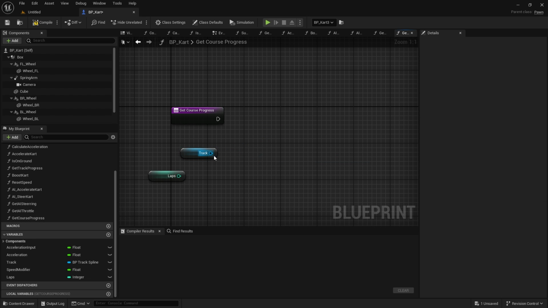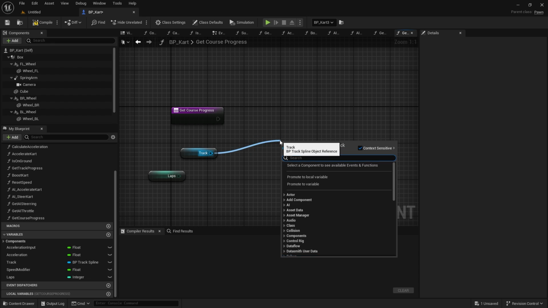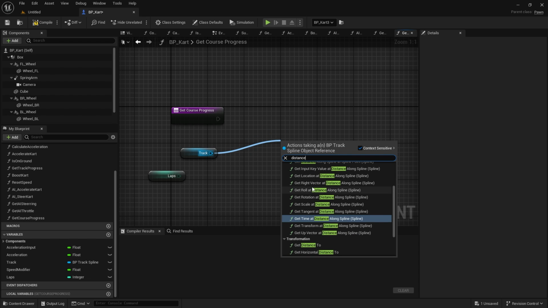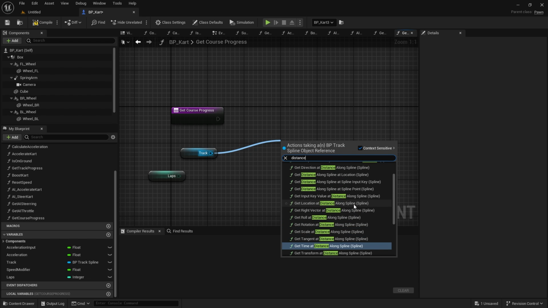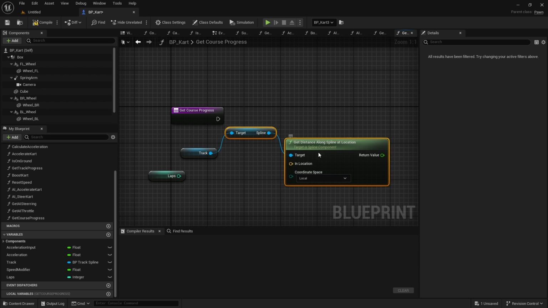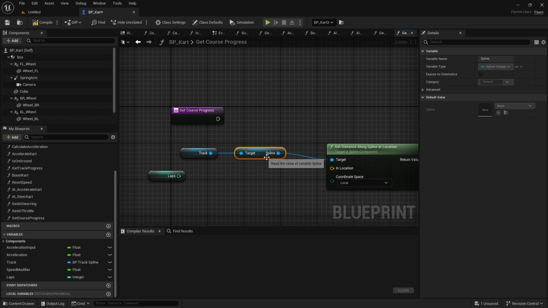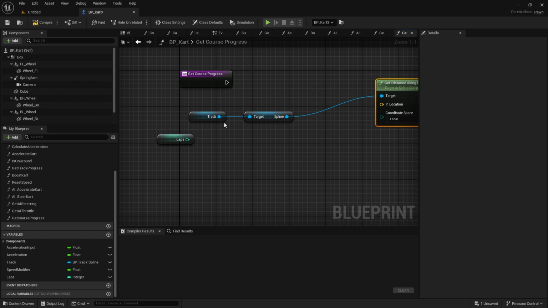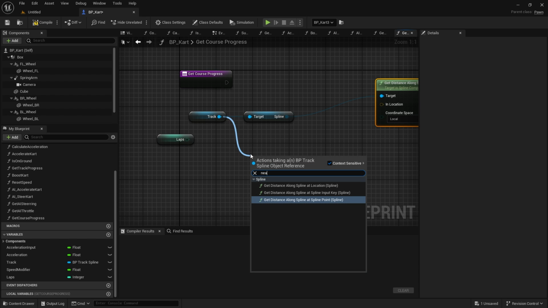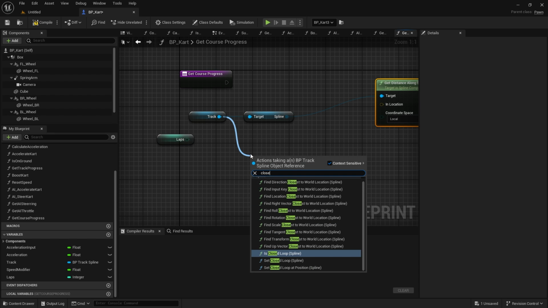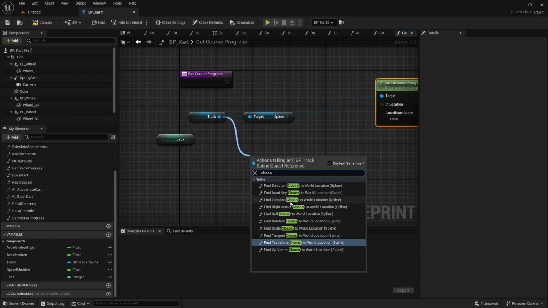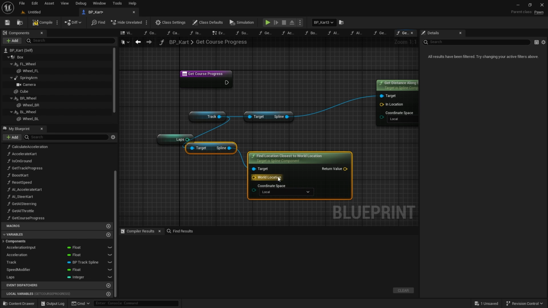We can get the distance along the spline by dragging out from our spline, typing in the word distance, and you can get the distance along the spline at location. Now the location, though, is going to come from the nearest point. So once again, we're going to drag out from our spline. Nearest, it'd be closest, I think, isn't it? Yep, closest. Find location closest to world location on the spline.